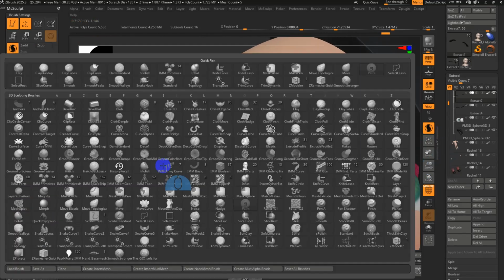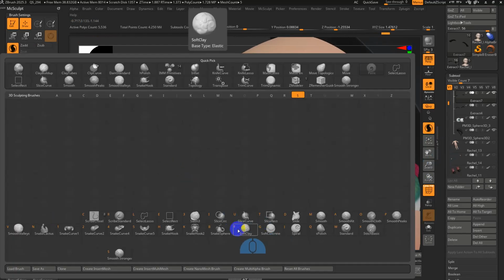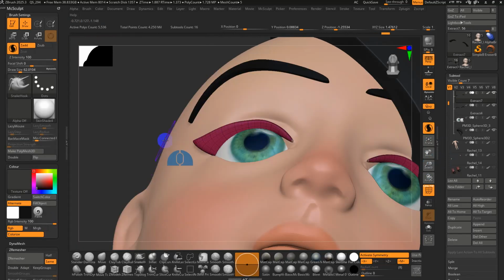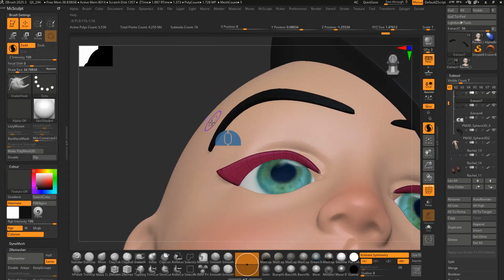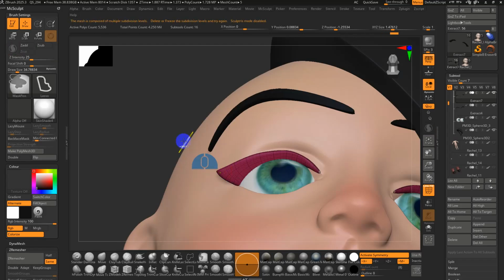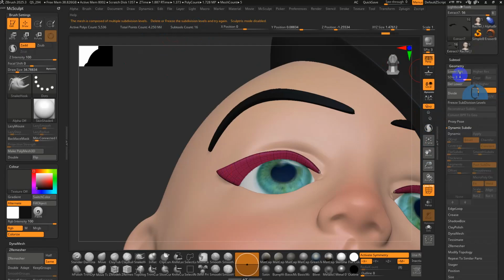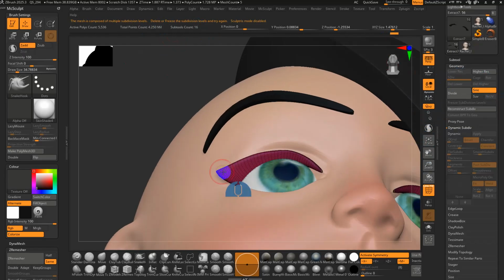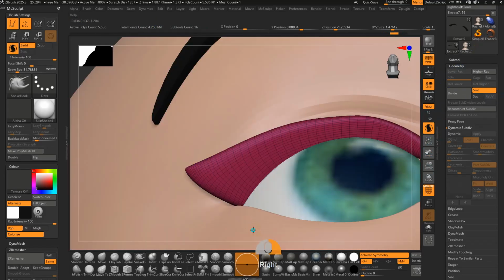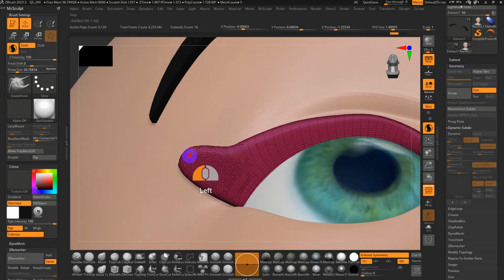So if we go to B for brush, S for snake hook, I'll try just regular snake hook, that should be okay. For Sculptris to work, by the way, it does give me an error saying it doesn't want division. So again, I usually will delete lower because I'm in a more sculptural phase now, right? With Sculptris on, what it will do, I'll just show you quickly, is kind of subdivide the mesh exactly where you need more mesh, essentially, to create more detail.